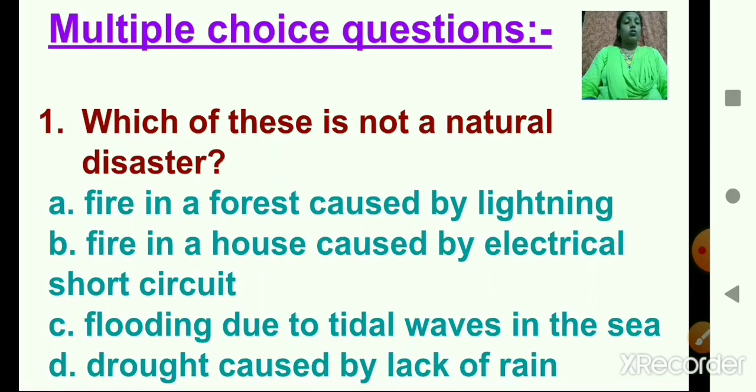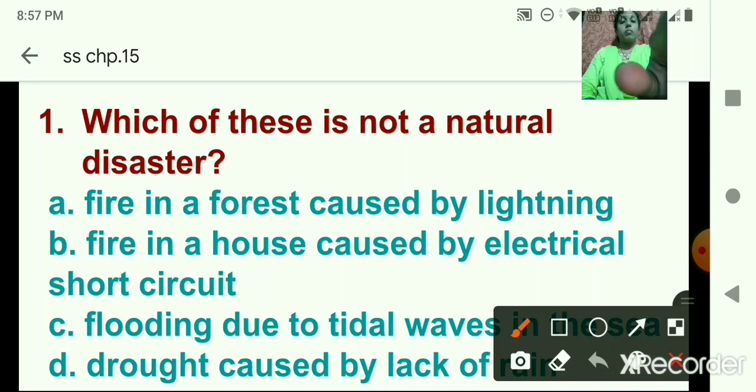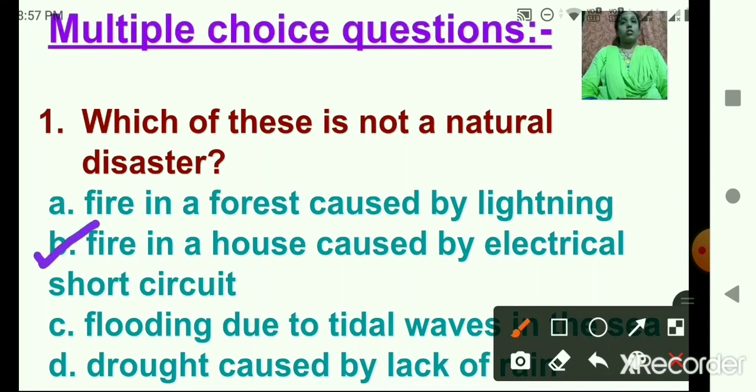Children, you all know very well the definition of natural disaster, that means the meaning of natural disaster, isn't it? So, what is the correct answer? Is it option A, B, C or D? Yes, very good. Option B is the correct answer. Fire in a house caused by electrical short circuit is not a natural disaster. Clear?